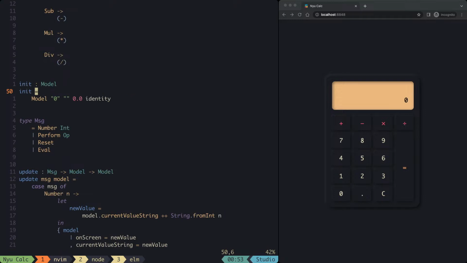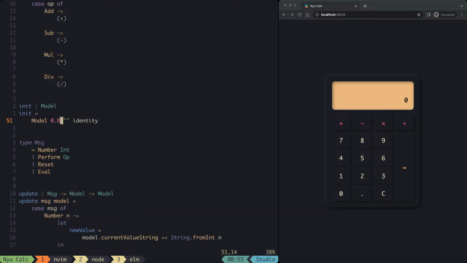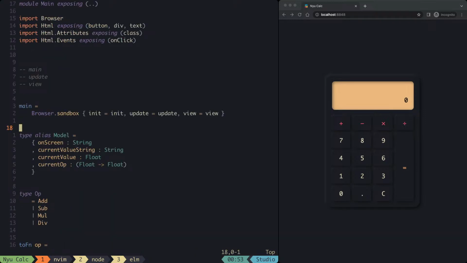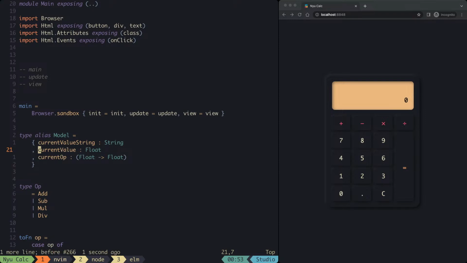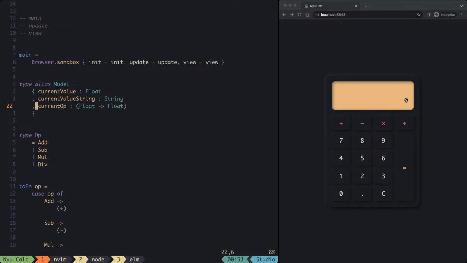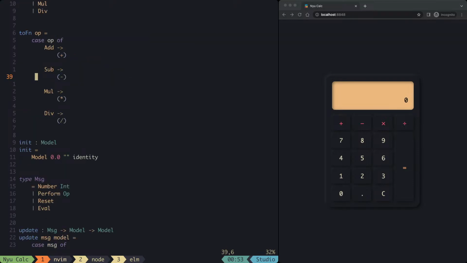Yeah, I'm actually going to take the advice to not maintain the string, because keeping them in sync is going to be a difficulty. So I'm just going to delete this and current value. Current value string, and a current operation, right?